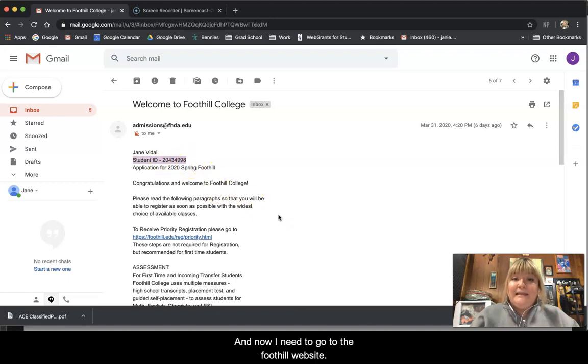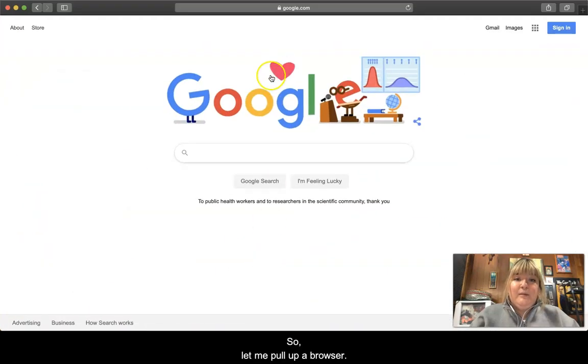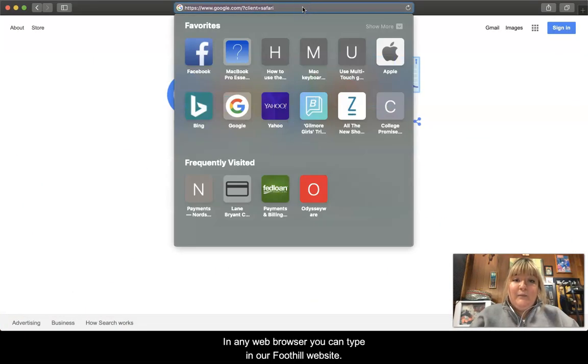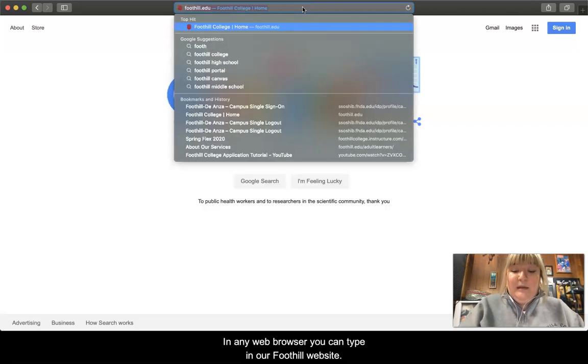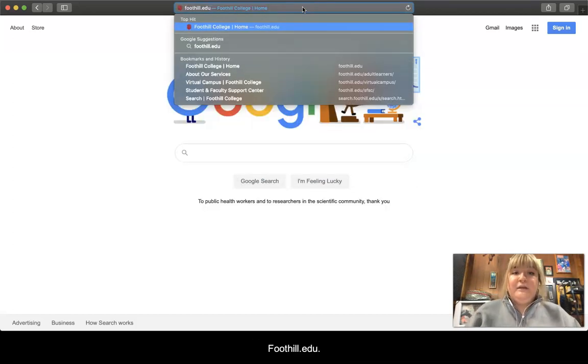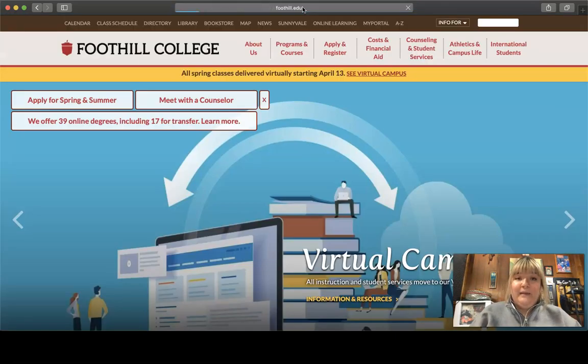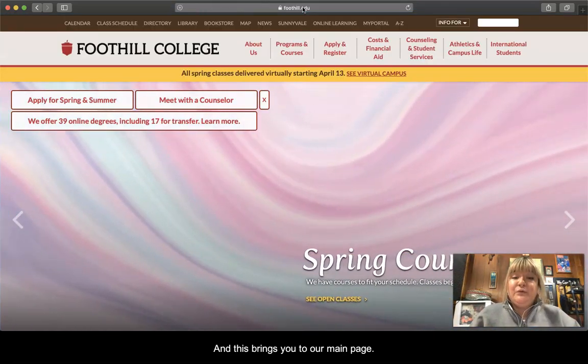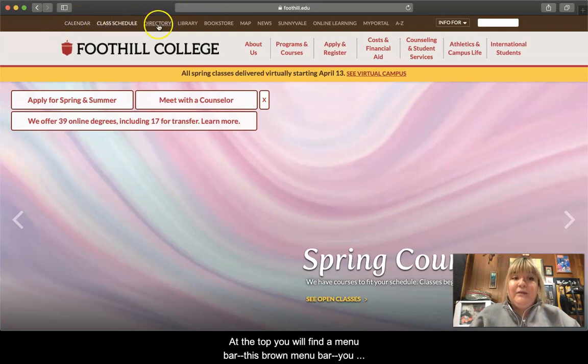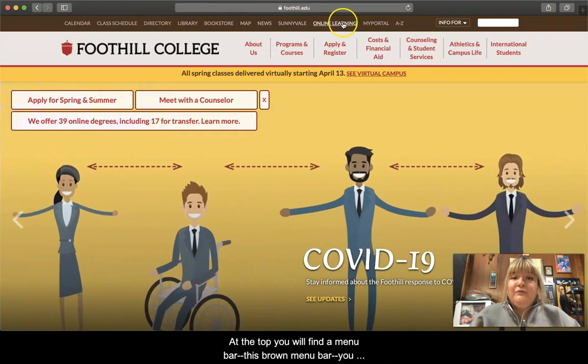And now I need to go to the Foothill website. So let me pull up a browser. In any web browser, you can type in our Foothill website, foothill.edu. And this brings you to our main page. At the top, you will find a menu bar, this brown menu bar. You need to go into My Portal.